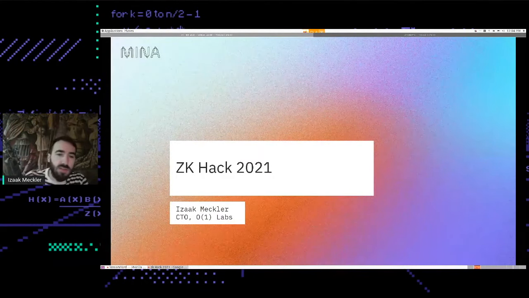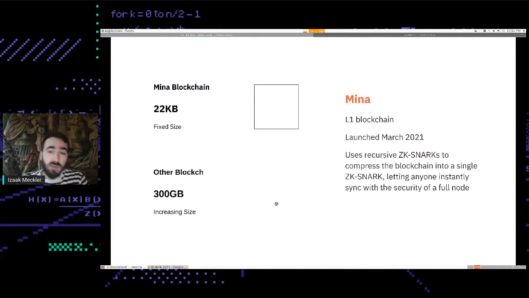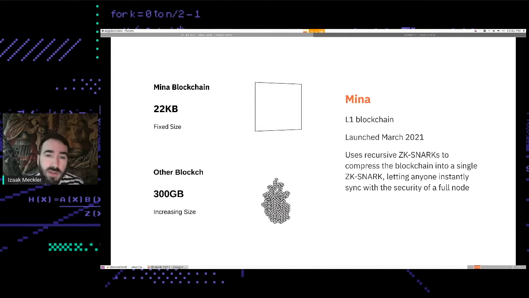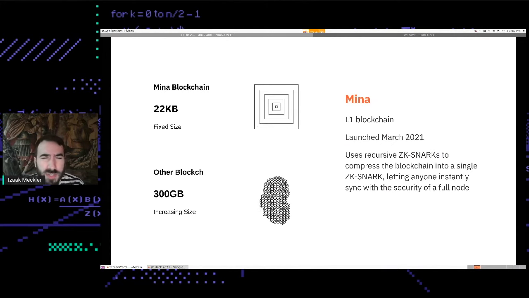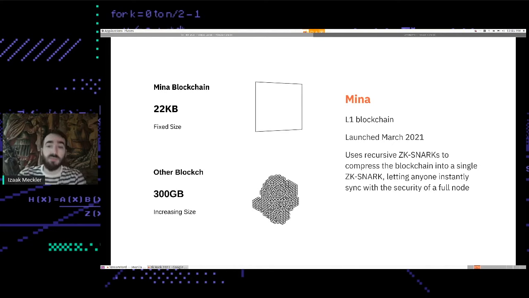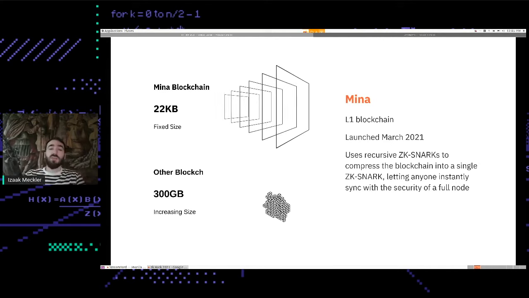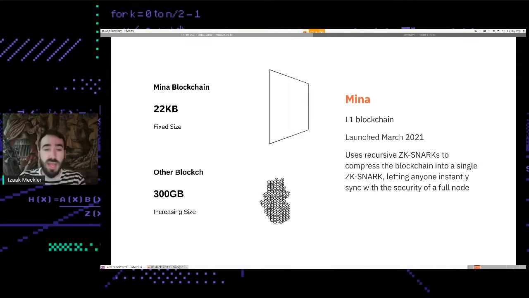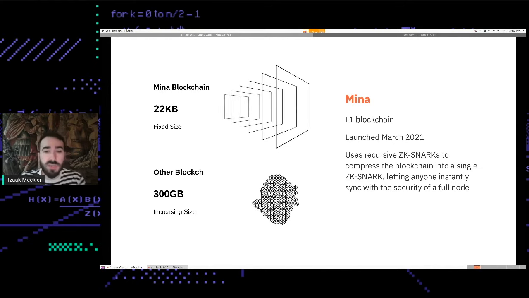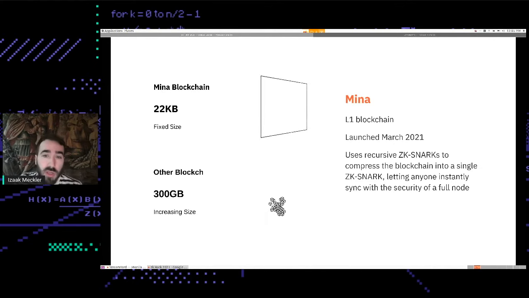Hey, everyone. So I'm Izaak. I'm CTO at O1 Labs. And you may or may not know, but O1 Labs works on Mina, which is a layer 1 blockchain that launched earlier this year. And the slide's kind of busy. But basically, Mina uses recursive ZK snarks to compress the whole blockchain into a single ZK snark, which lets anyone on the network sync pretty much instantly with the security of a full node.